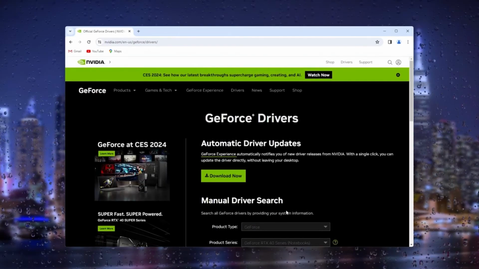If you don't know which driver you have, then download the automatic driver updates right here and follow the .exe file, and from there download the latest drivers. Hopefully all of this process will fix your problem.